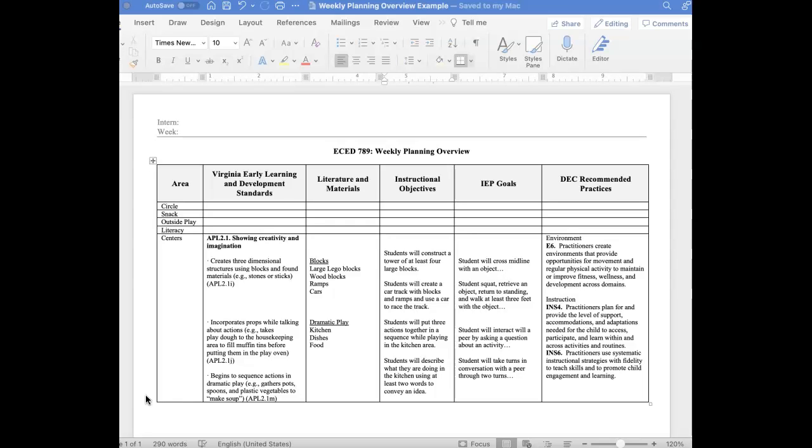And different areas you might want to highlight, or that you're going to do more than one day. So here's an example of what this document might look like. I only did one row, but you would have more filled out.